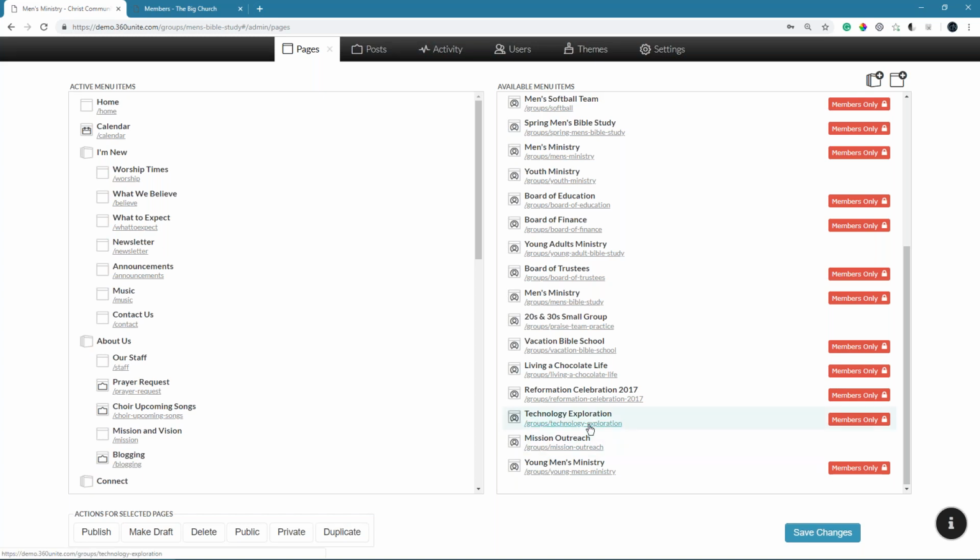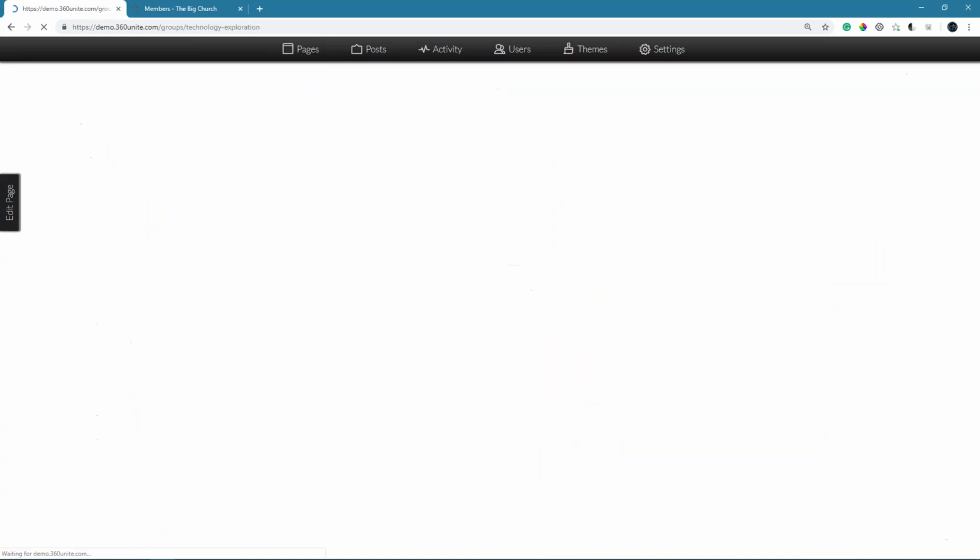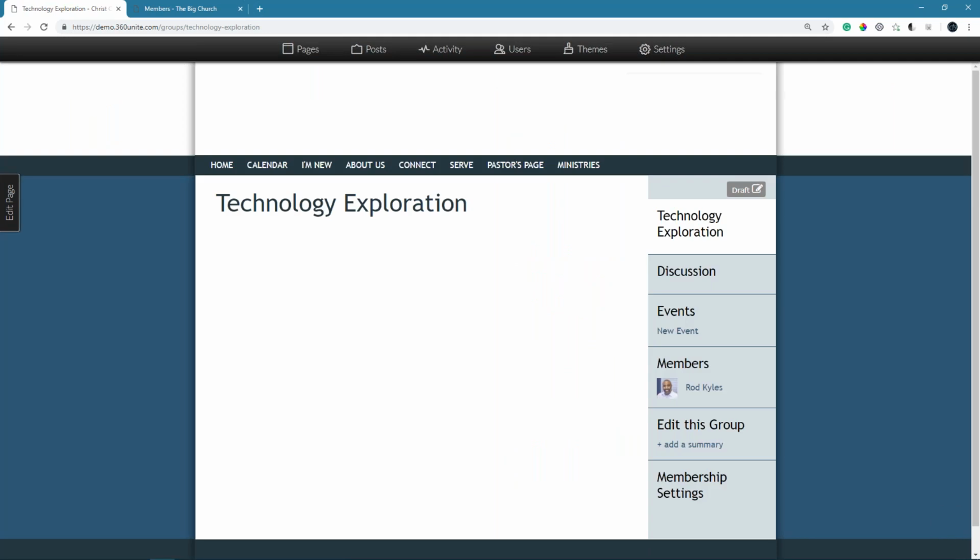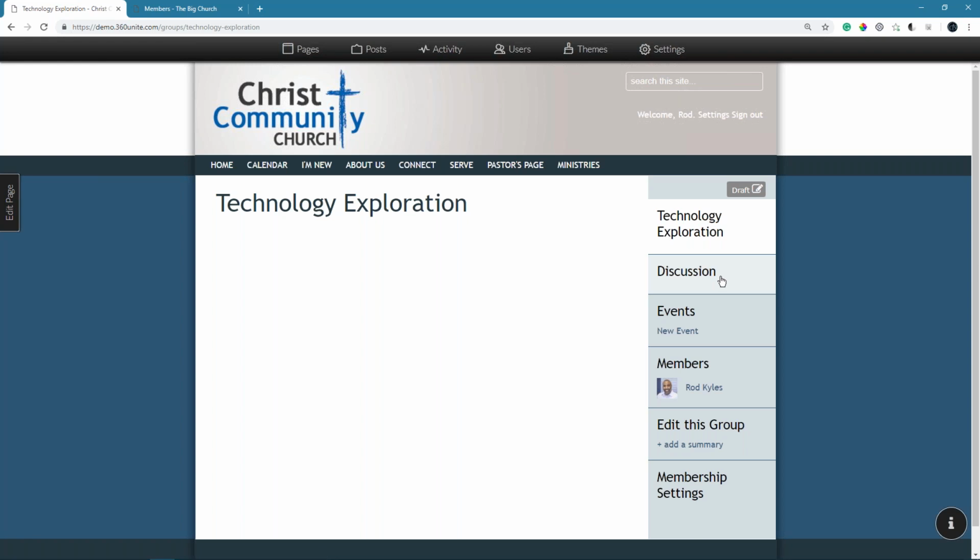So I'm going to click here and go to our Technology Exploration group. Here we go. Now, inside of our Technology Exploration group, it's going to have its own discussion area, events, group members, an area where you can manage the group, and membership settings.